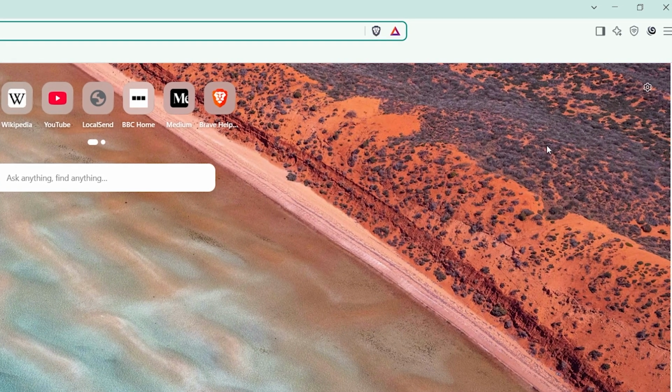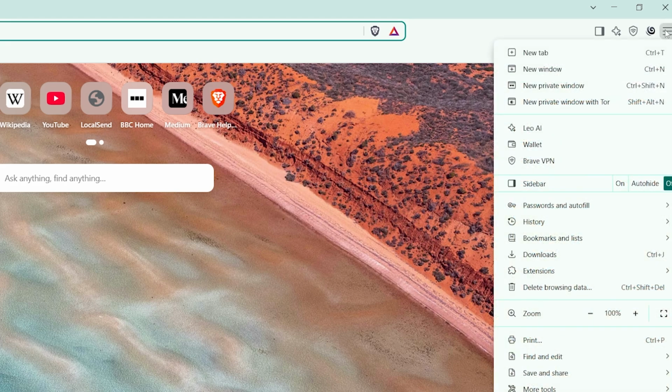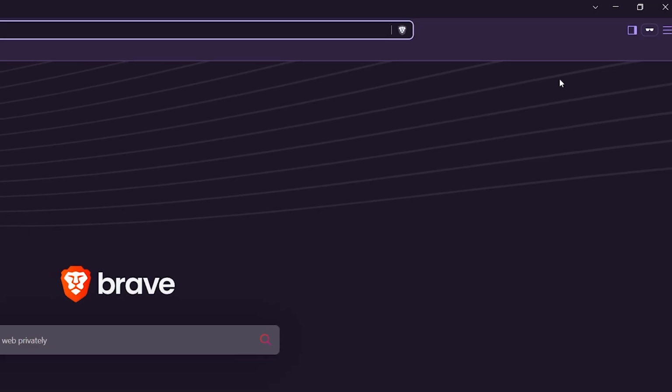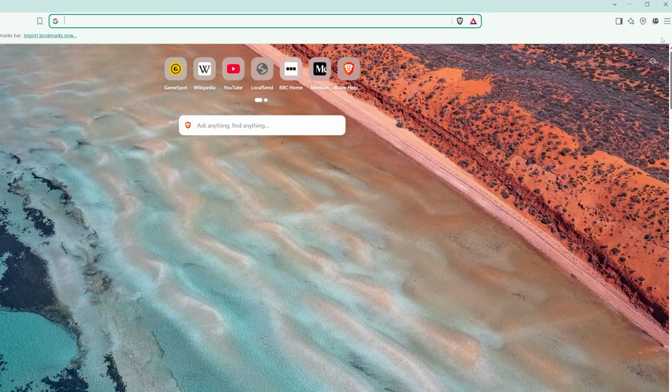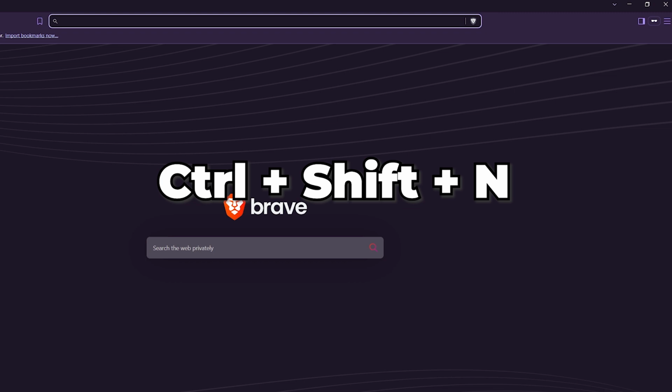There are two easy ways to open a private window. The first method is to click the three horizontal lines in the top right corner of Brave Browser, then select New Private Window. The second method is to use the keyboard shortcut Ctrl+Shift+N, which instantly opens a new private window.